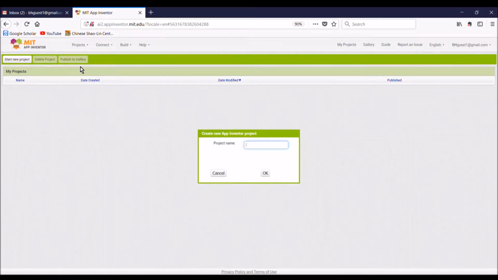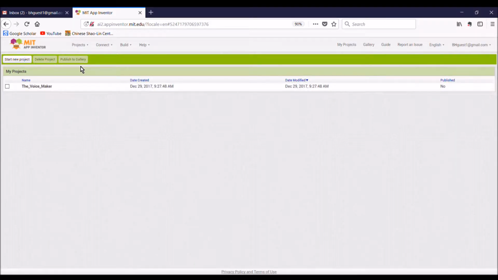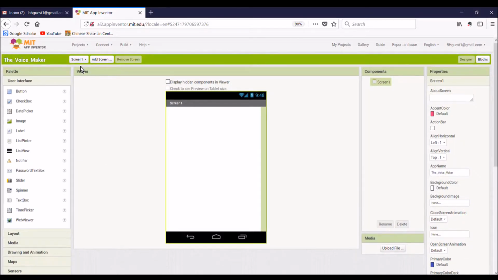We need to give it a name. I will call it the Voice_Maker. You notice I use underscores in the name, and this is because with project names, App Inventor does not like spaces or special characters, although an underscore is okay. I'll hit Enter, and this will bring up a viewer with a blank screen.